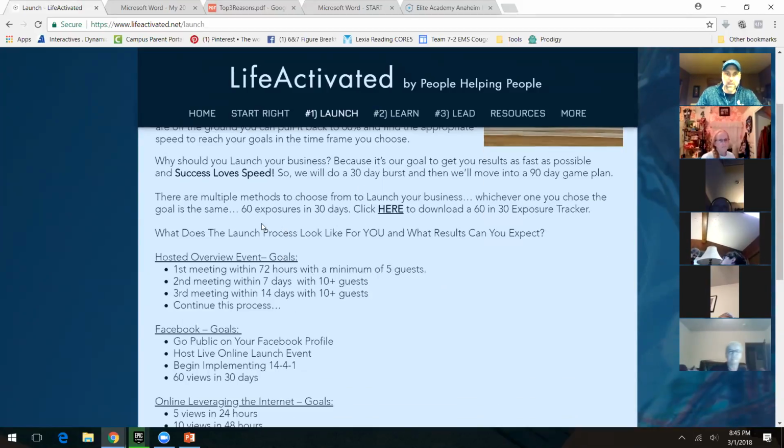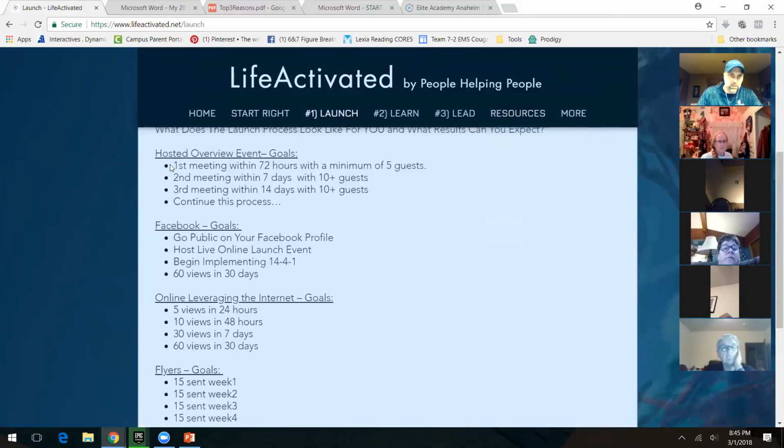Read through when you've got time. I do have tracking sheets for exposures for 60 and 30, as well as on the resources page, there's also a 15 and 30 or something like that, tracking sheets. I can show those to you. But from there we get down into how you can build this business through hosted overview events, also called in-home meetings or in-home events.